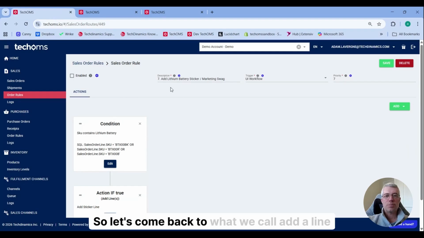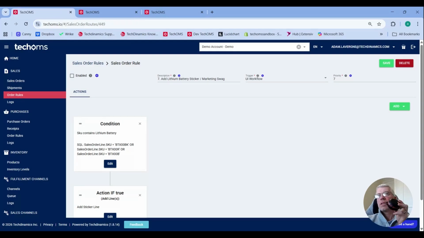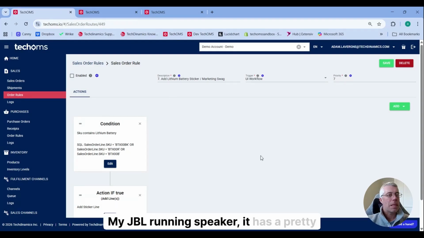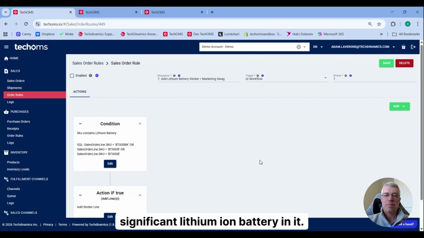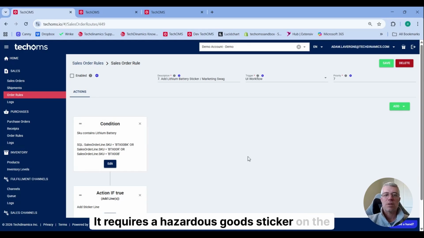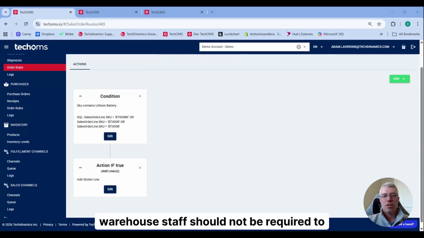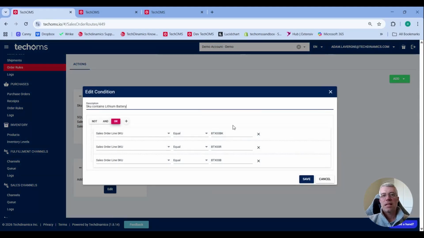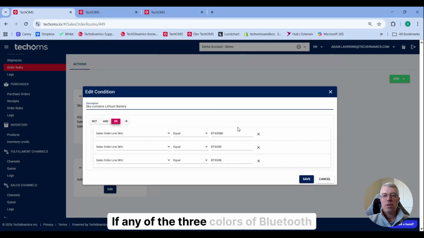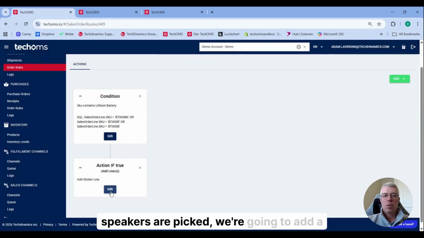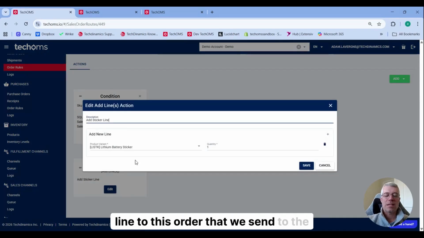So let's come back to what we call add a line. A JBL running speaker. It has a pretty significant lithium-ion battery in it. It requires a hazardous goods sticker on the outside of the package. Again, I'm a firm believer that your warehouse staff should not be required to know what they're picking to successfully pick. So in this example, we automated. If any of the 3 colors of Bluetooth speakers are picked, we're going to add a line to this order that we send to the warehouse for picking. We're going to add the lithium sticker as a pickable SKU.